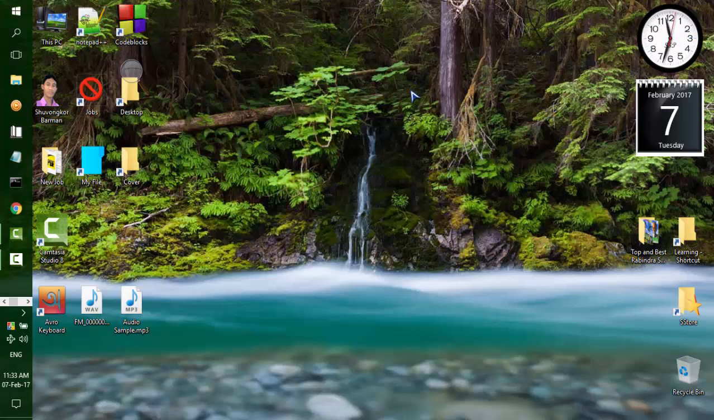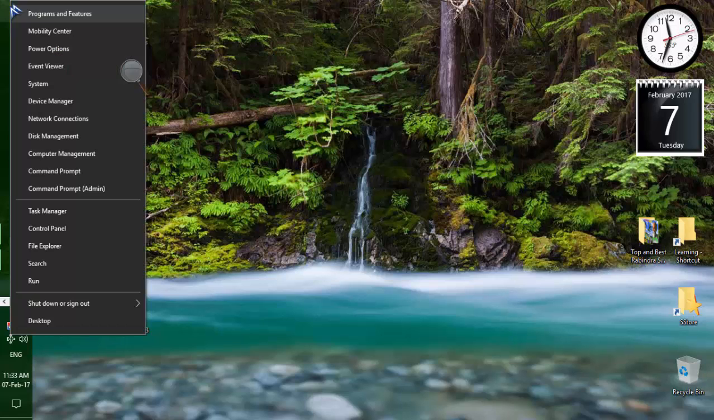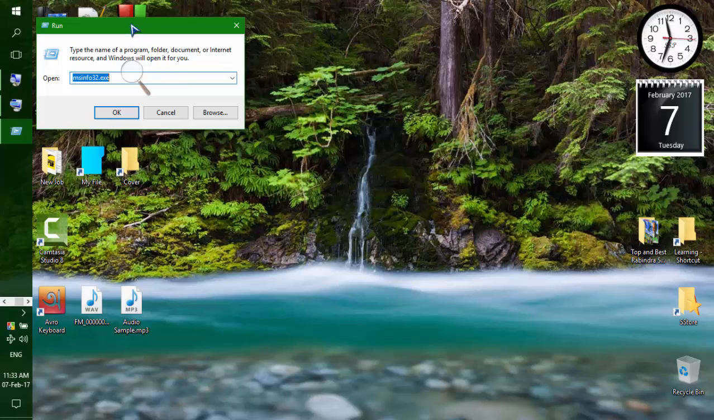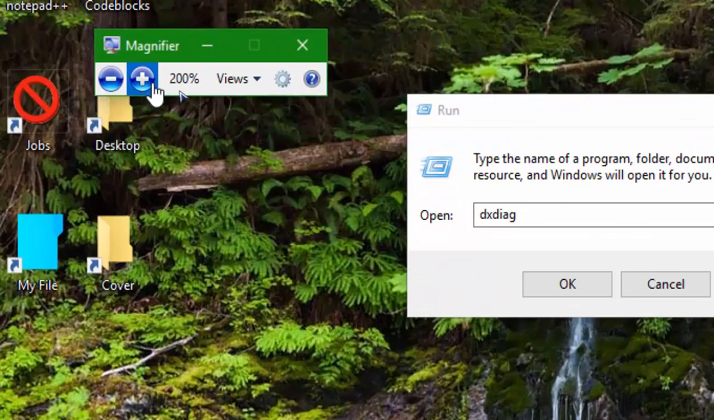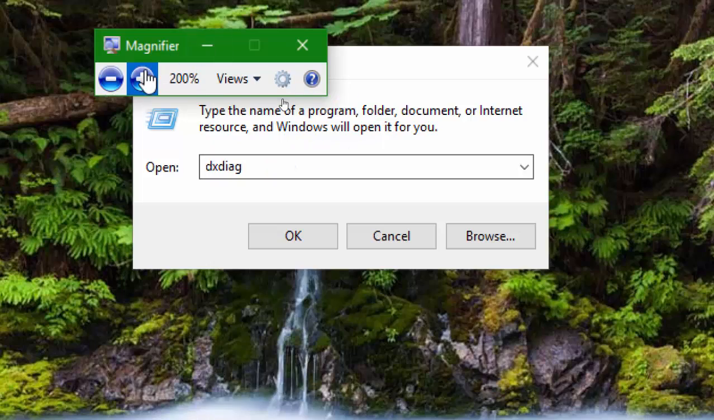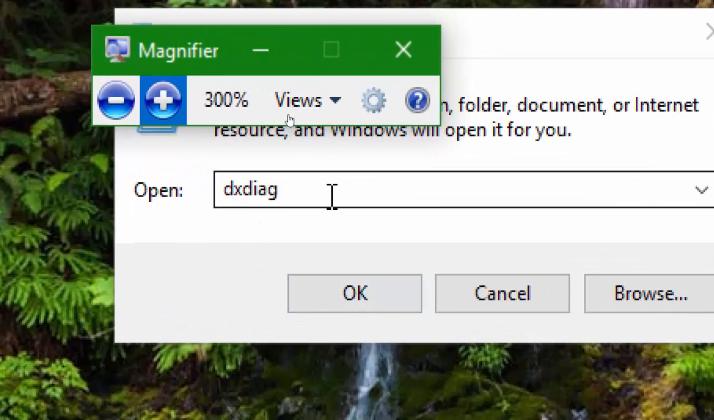And another way to check our computer details is to run the DirectX diagnostic tools. Now how do we do that? We have to bring up the run command, and we have to type dxdiag. Okay, I'm zooming in for you. You see, dxdiag, right?